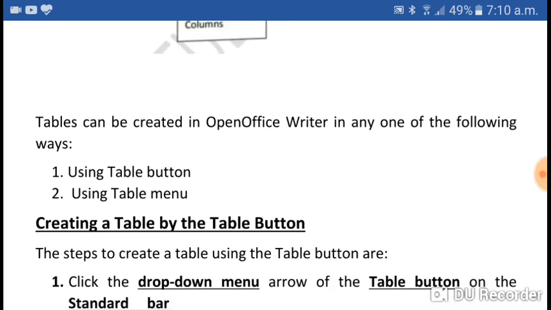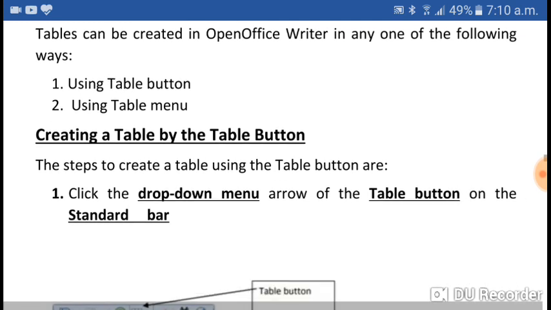Now, how to create a table? There are different ways to create a table in Writer. Basically, these are categorized into two: by table button and by table menu. Let us see the steps of how to create a table by table button, and then we will see by table menu.